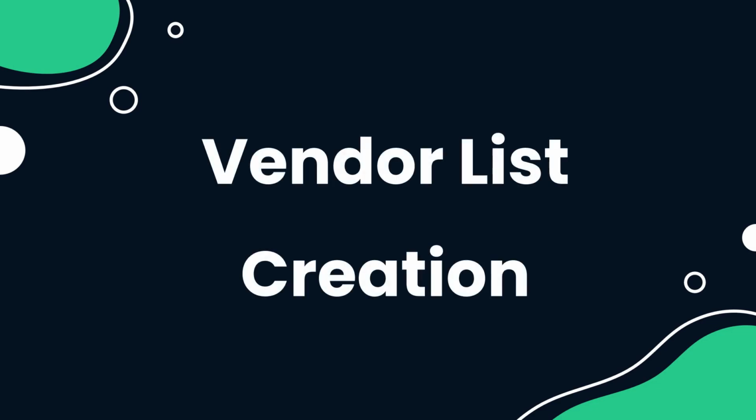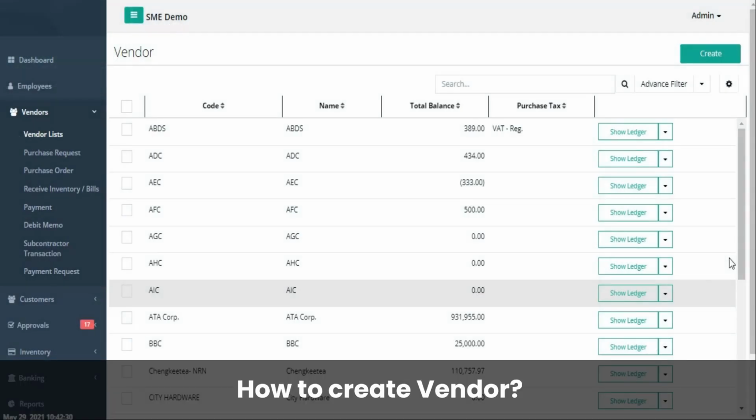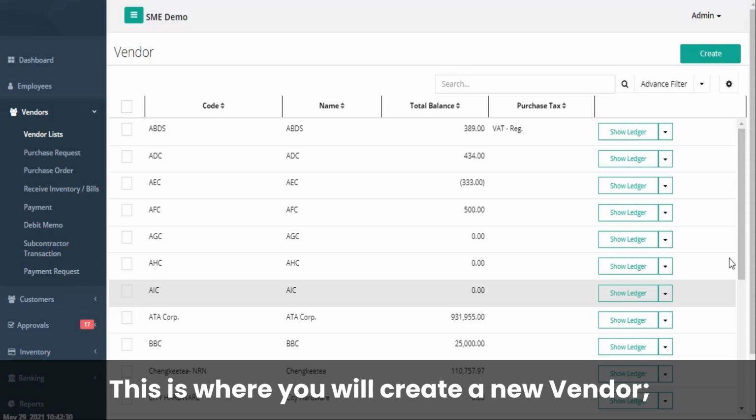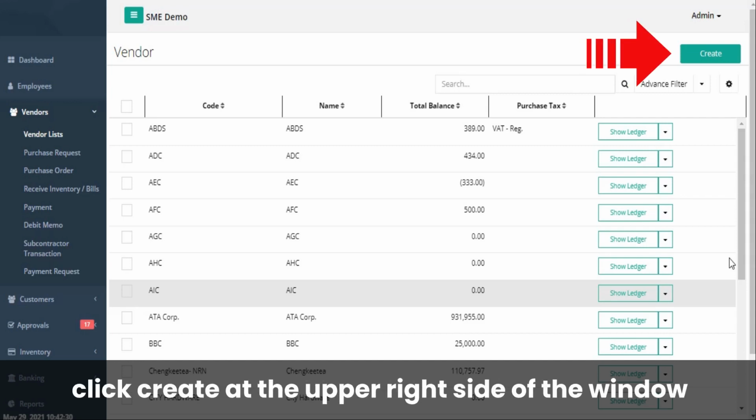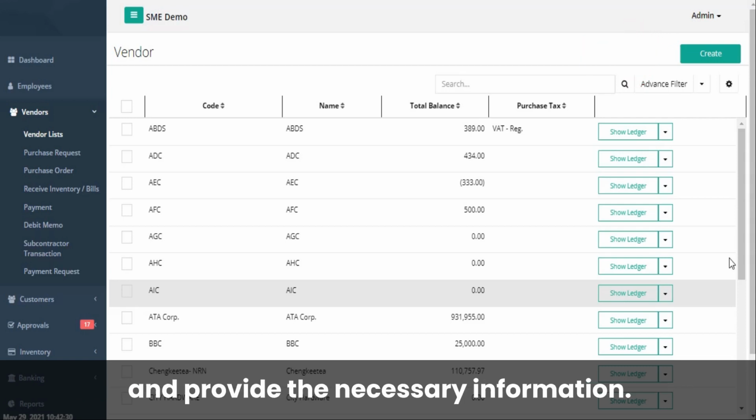Vendor list creation. How to create a vendor. This is where you will create a new vendor, edit vendor information, tag a vendor as inactive, or delete a vendor. To create a vendor, click Create at the upper right side of the window and provide the necessary information.